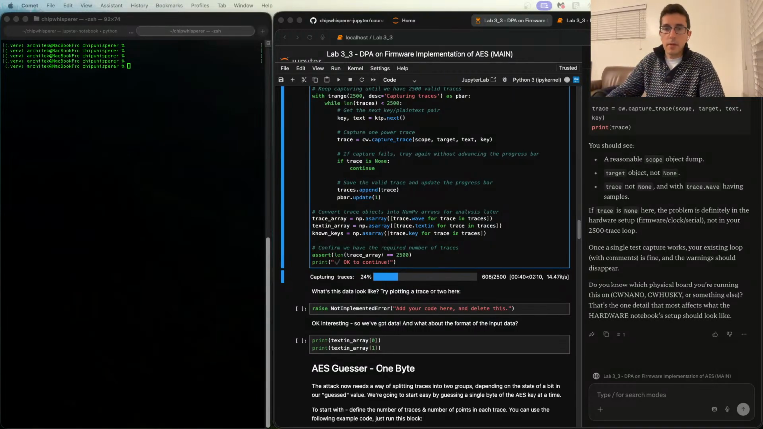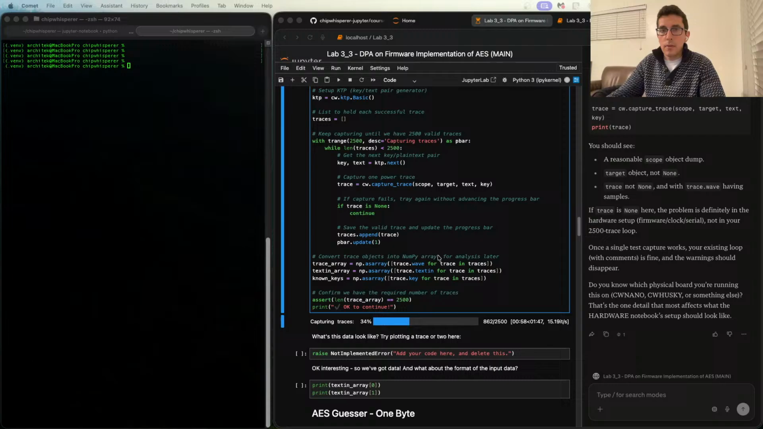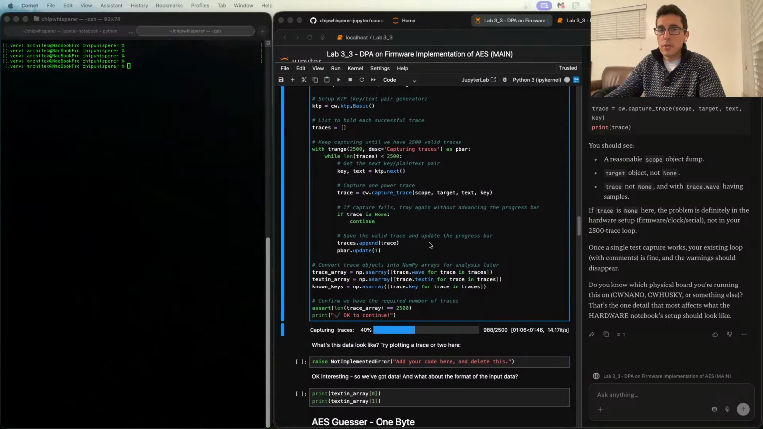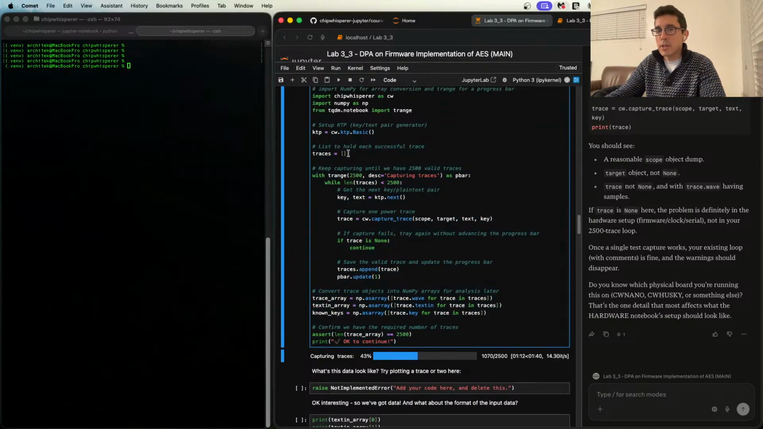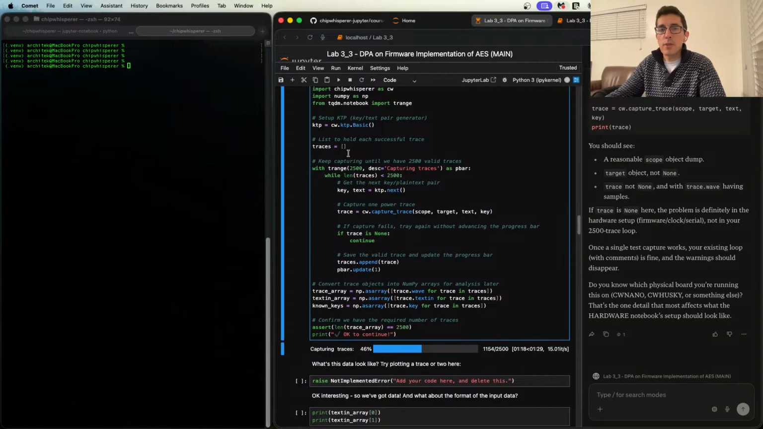So this cell is our data collection engine. So right now, this talks to our ChipWhisperer 2,500 times, each time requesting an AES encryption, collecting the corresponding power trace, and finally, packaging everything into NumPy arrays for later DPA analysis.